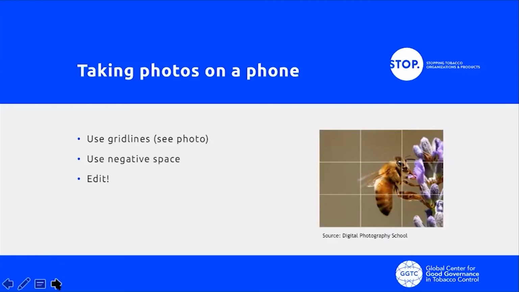And then finally, editing is not cheating. Take advantage of your phone's filters, your phone's editing capabilities, really play around with the color available. Beautiful photos have all been edited, so don't think you need to take a perfect photo. You can sometimes create a perfect photo after the fact through editing.